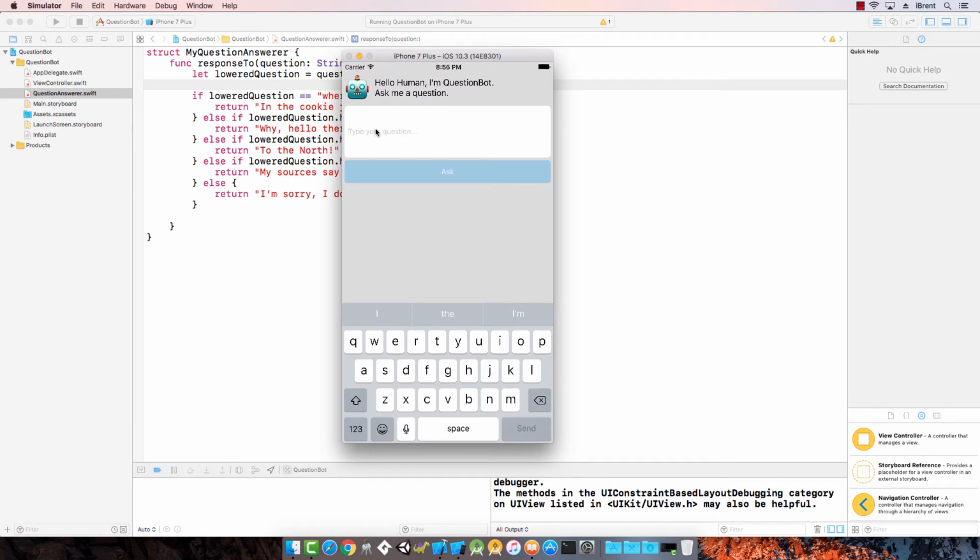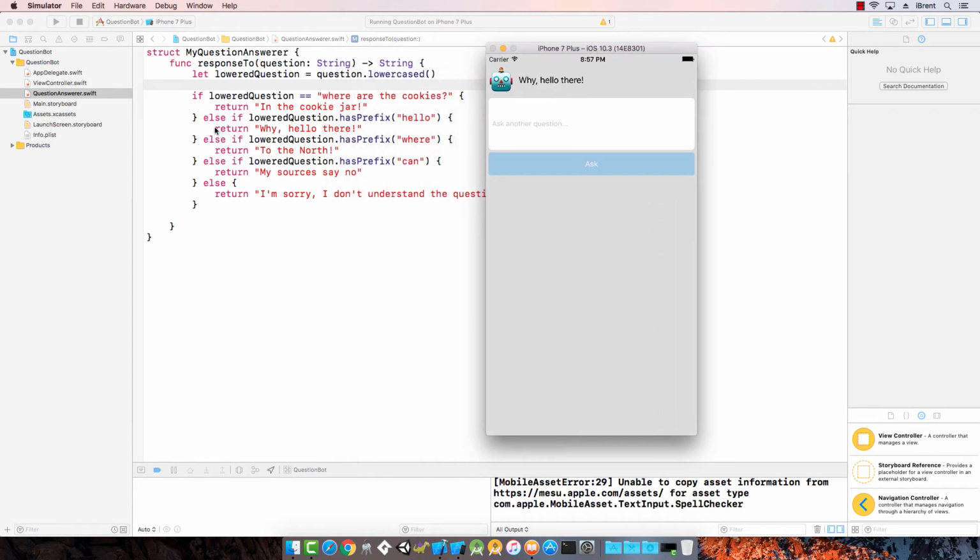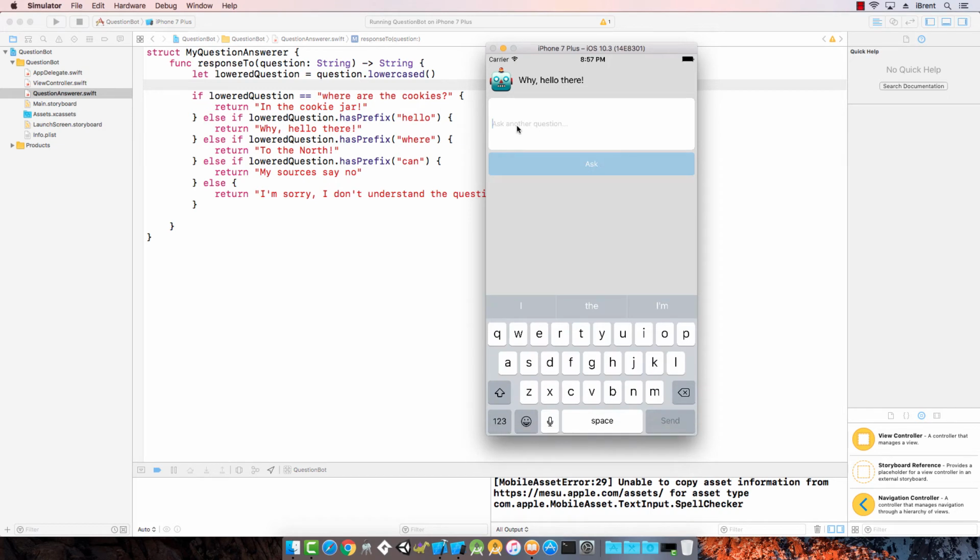All right, so we're going to say, hello, question bot. Why, hello there. Pretty cool. Check that out. So we've just added the brains of the app. Very nice.